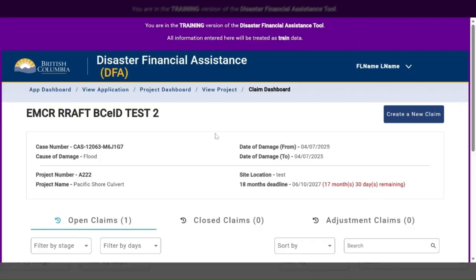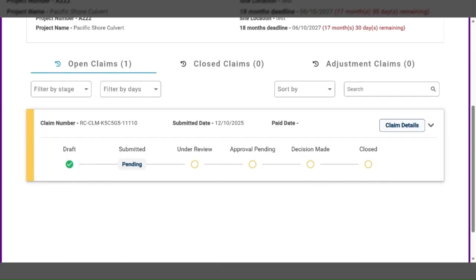This will take us back to the dashboard for claims, and you will notice that the claim is now in pending. You will be able to follow the progress of this claim on this dashboard as the DFA team reviews and approves your claim.